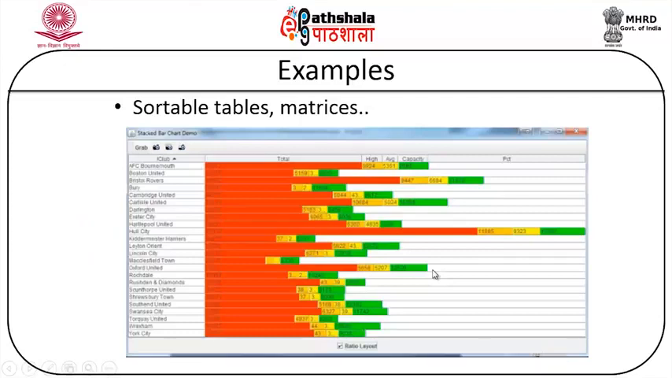This is another example which is called a sortable table or a matrix. Here it is in the form of a stacked bar chart which is lying in a horizontal fashion. We can see for each and every city they have shown the information, the ratio layout with respect to high, average, capacity and other things in a horizontal layout method.